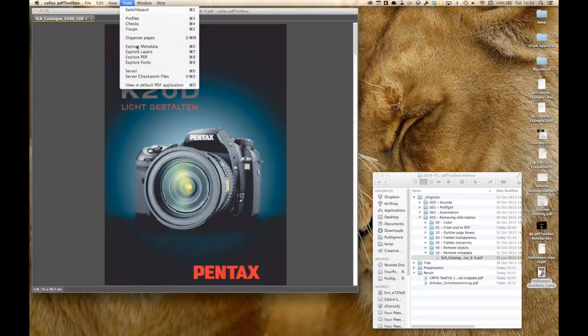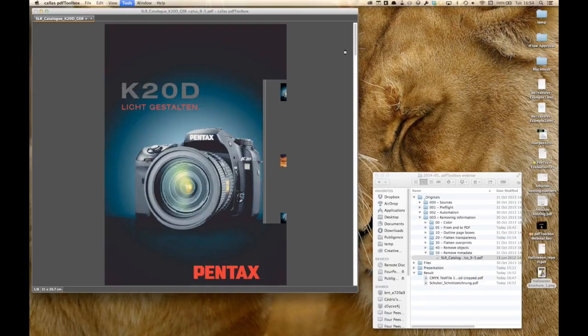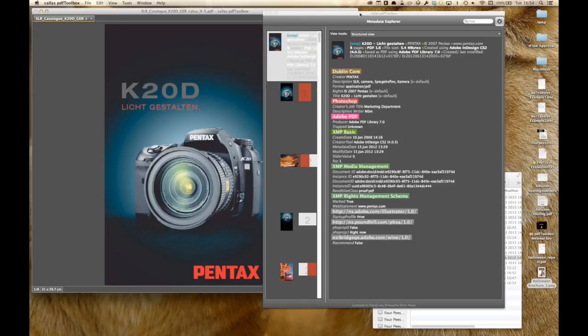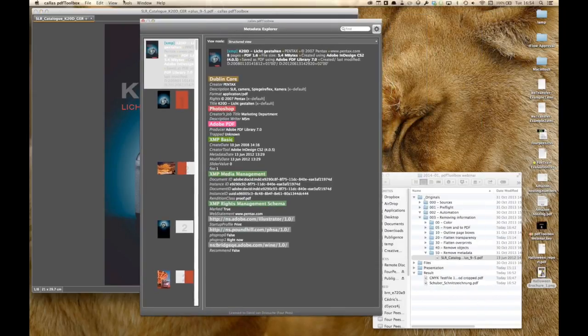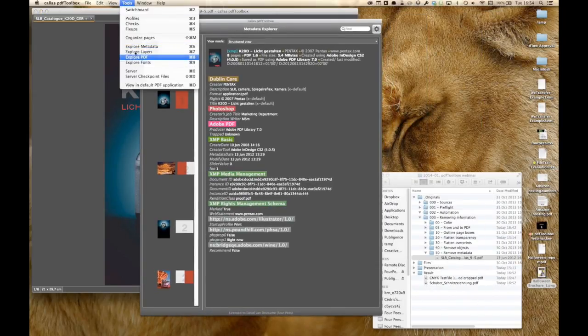There we go. This is the file, and if I do explore metadata, this is a menu item we have not used yet. It's under tools, you have these explore menu items. You can look at all of them, but I can assure you that explore fonts and explore PDF will give you much more information than you probably cared for and much more technical than you probably cared for.